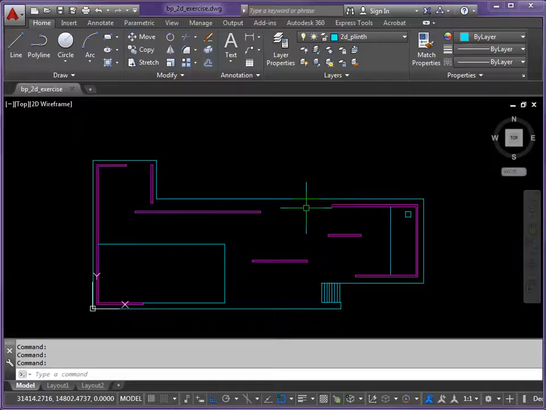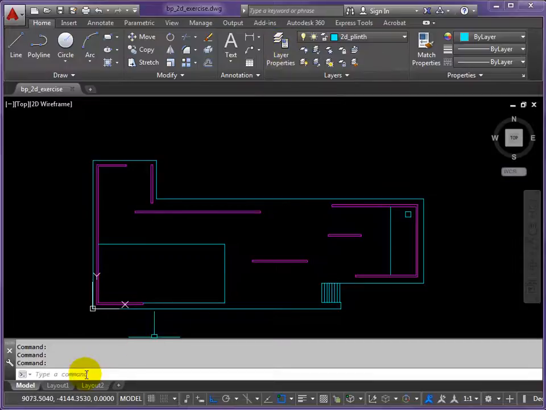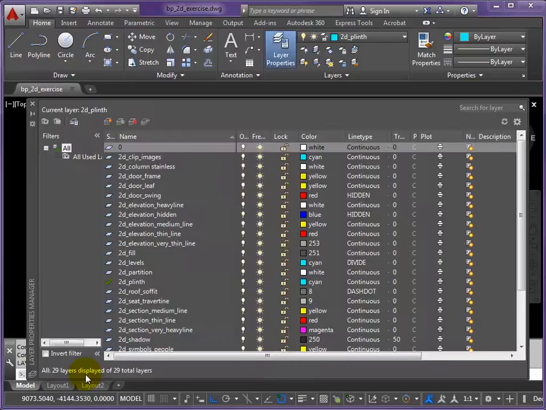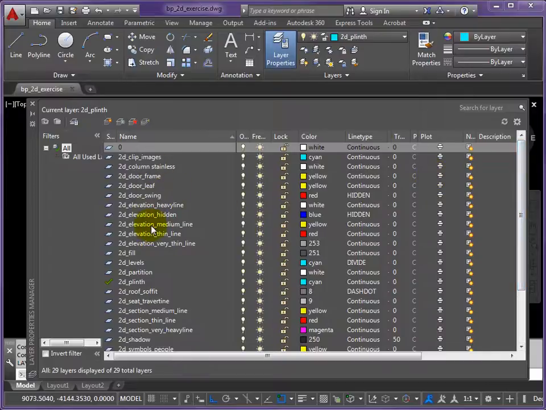We haven't created a layer so far. They've all been here ready for us to use. So to create a new layer, you use the Layer Properties dialog. You can either click this large button here or type in LA and return. Okay, you can see the list of layers is quite extensive, but everything's been given a sensible name so you can understand its purpose.